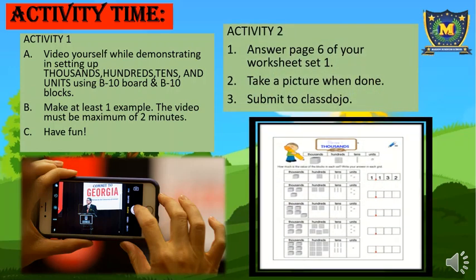And for your activity 2, you have to answer page 6 of your worksheet set 1. See the page below. When done, take a picture and submit to Dojo. I know you can do it, so do your best.